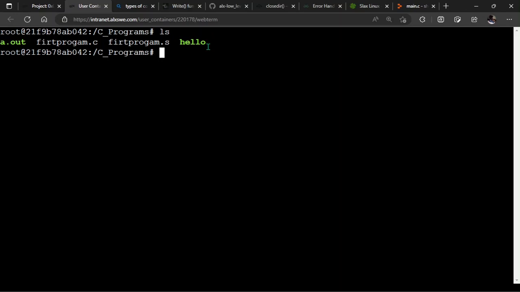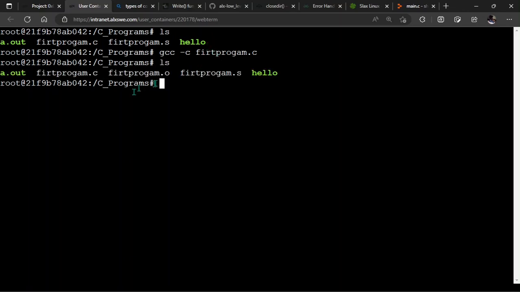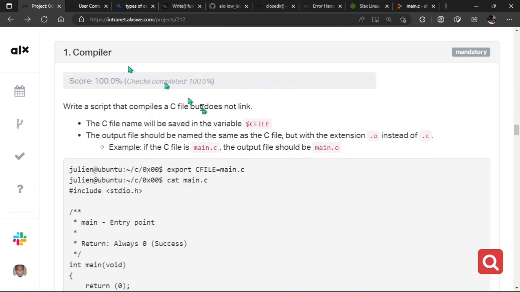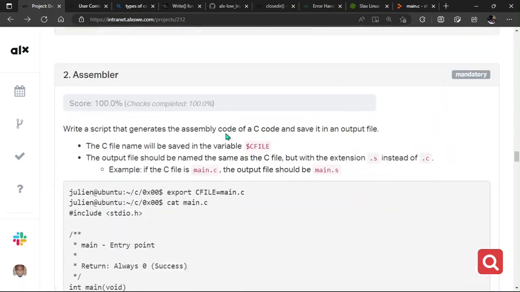You're not supposed to link to any other extension. So what you simply do is gcc -c, that will compile but will not link, and then you give the file name .c, enter. If I list again, you're going to see the .o file. This is actually an object code of this C program. That's what you are asked to do right here.